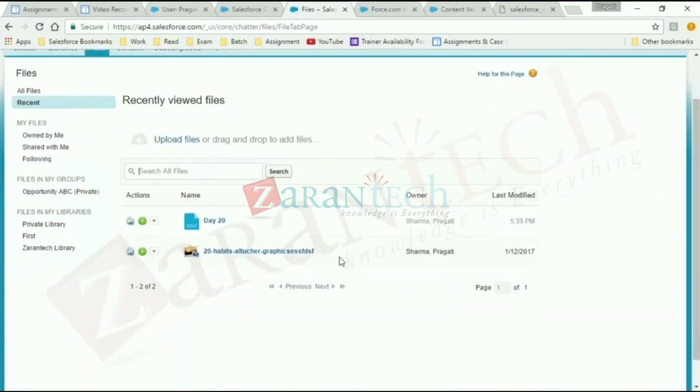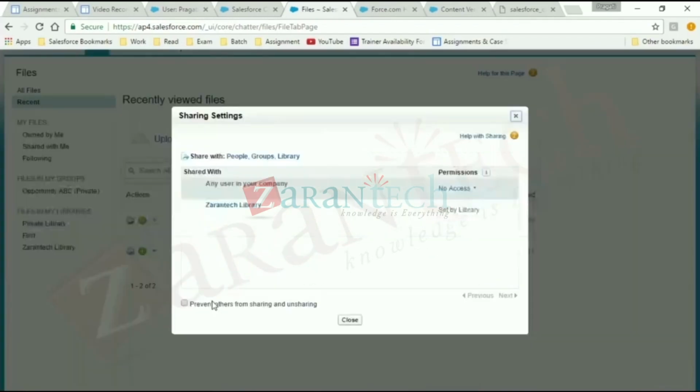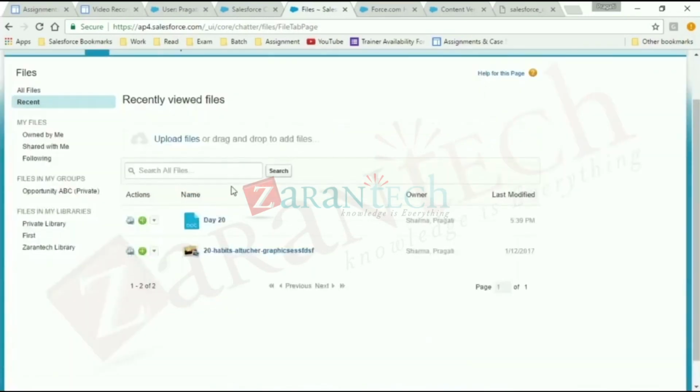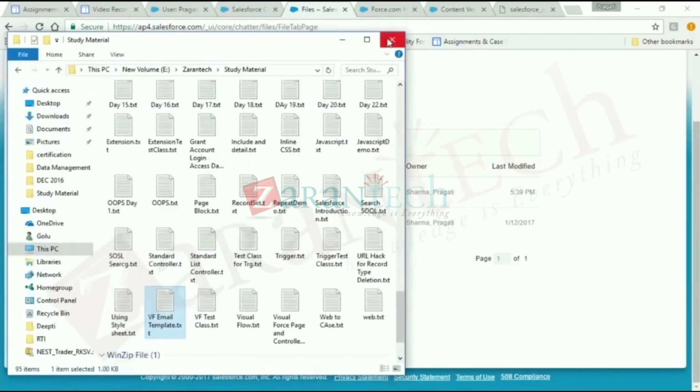And if now I open files, I can see all these files that are placed here. If I want to download a file, share it with some people, share it with some group, I should be able to do it from here. If I want to modify any sharing setting for any users or something, I can do all these things from here, right? So files is nothing but all those files that you have uploaded.